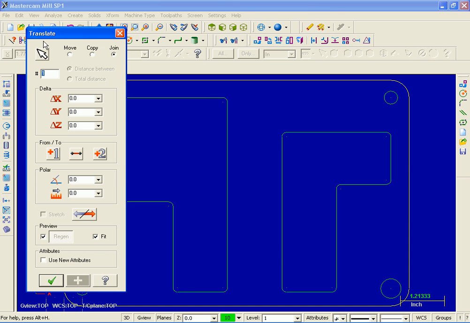Now over in the translate dialog box at the very top, as you can see, I've got the radio button turned on for join, so that's good. Moving down below, the steps is set to 1. Now in the delta section, XYZ, for Z, I'm going to input -1.0. I want to translate these entities that we've just selected down in Z 1 inch. I'm going to move on down now. I've got preview turned on and fit, looks good. Next thing I'm going to do is hit apply.